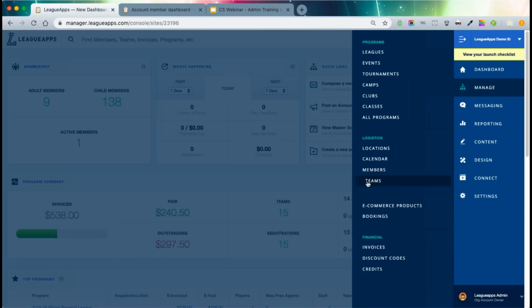Teams will give you a list of all the teams that have ever registered. You can do products here. Products is a great feature when you need to sell items. There's uniforms, t-shirts, raffle tickets, stuff like that. We've seen sponsorships and donations done through products. So you can set all that up here.